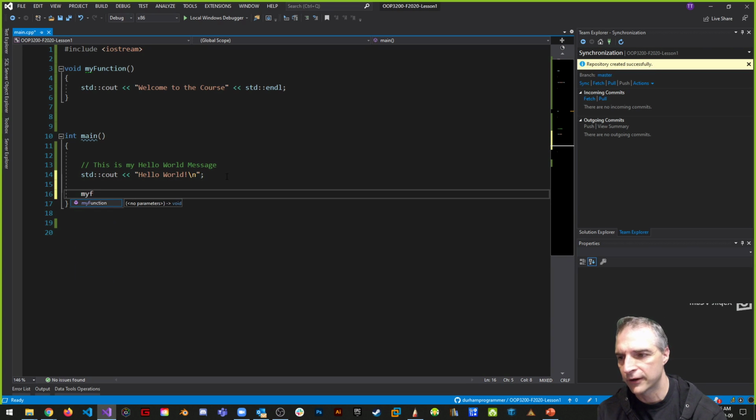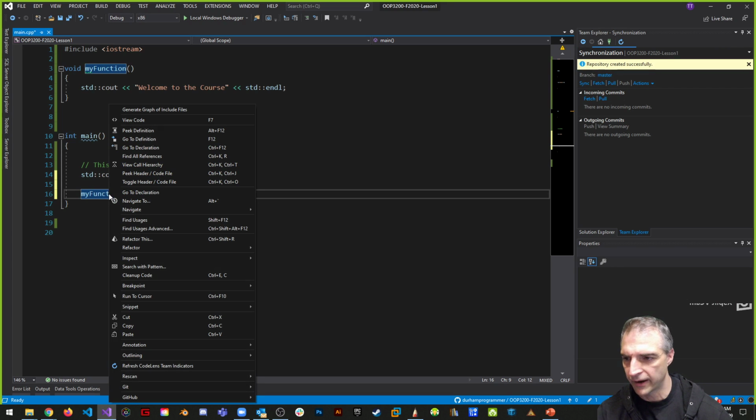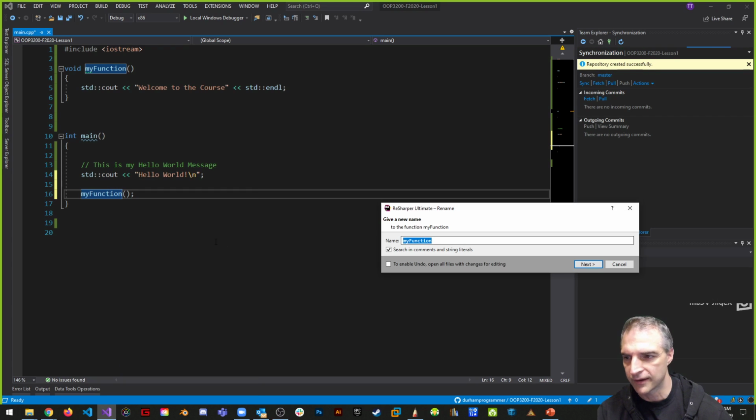So I call my function, right? And maybe I want to rename this thing. So right click, and I want to Refactor, Rename. Hey, wait, how did I get this Refactor, Rename? Maybe you don't have the same option as me. I'll talk about that in a second. We're running out of time, but we'll do it.